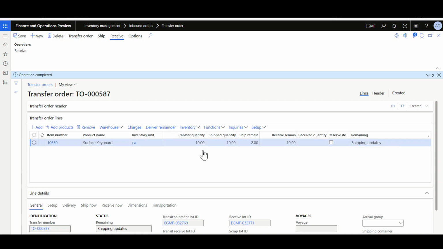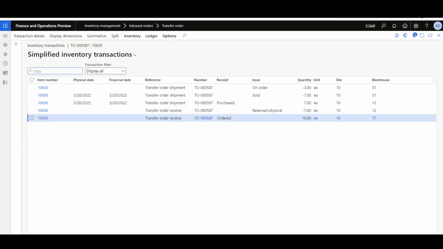Now let's navigate to the inventory transactions. From the inventory transactions, we can see here that there are 7 eaches that have been sold from warehouse 01, and there are being reserved physical in the transit warehouse 12. This means that the shipped quantity should be 7 eaches.